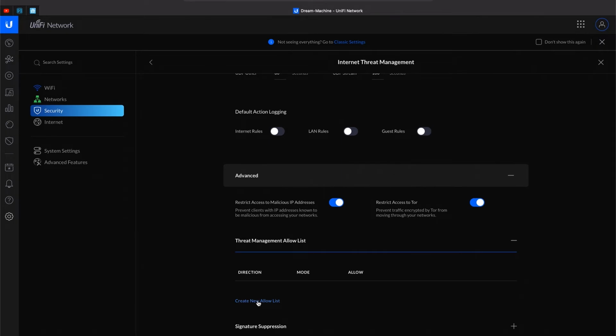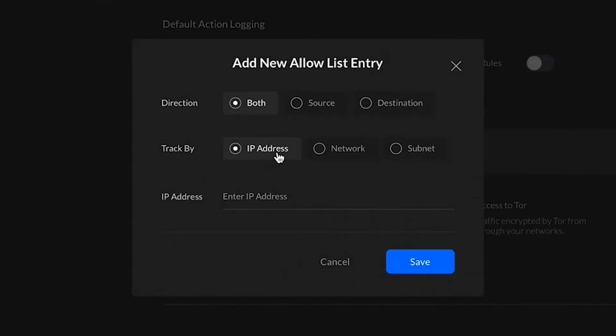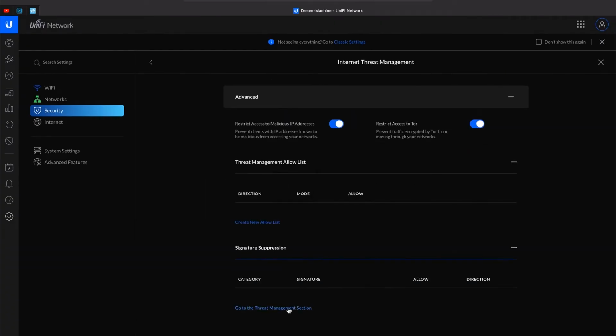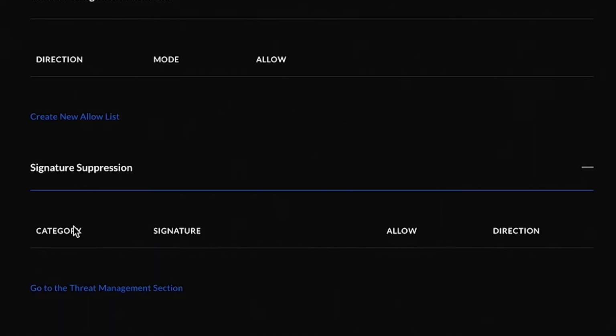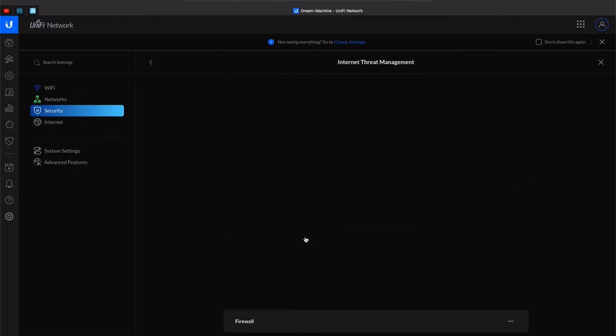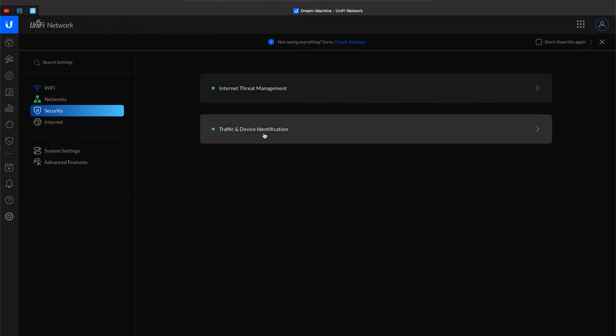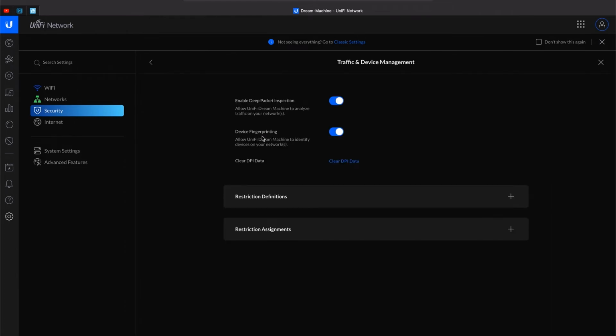Threat management allow list is simply a whitelist of IPs, networks, or subnets that will not be affected by the above internet threat management settings. I can simply create a whitelist from here that can be from an IP address, network, or subnet. And finally, signature suppression. From here, you can mute the alert on certain signatures. And we conclude with this internet threat management, and we will go to traffic and device identification.